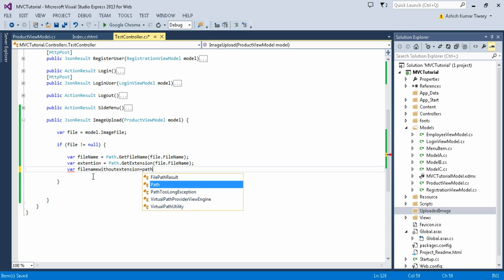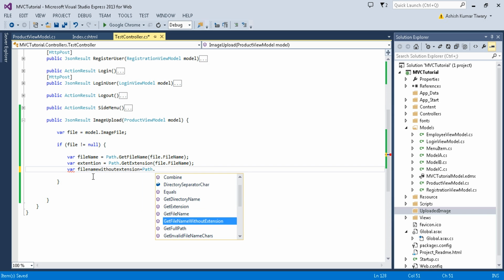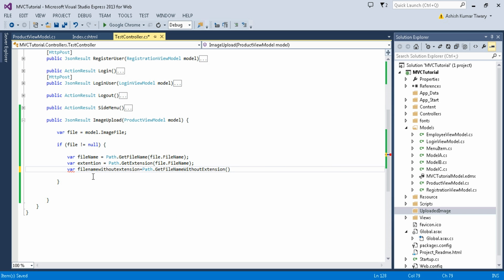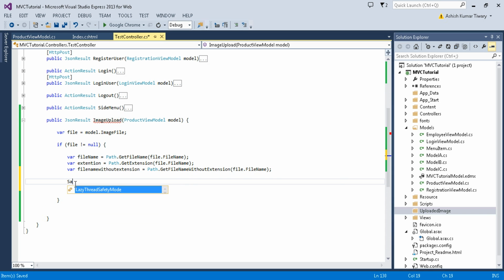Okay, so with this path you can get the file without extension. You just need to pass the file name. If you have your extension, you can just rename this file, and you can save that image to the uploaded image folder so that you can use it further. Right now I am not using any of that. My target is to save that file.